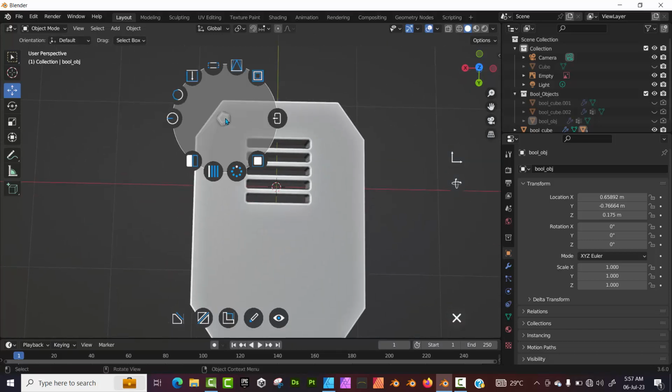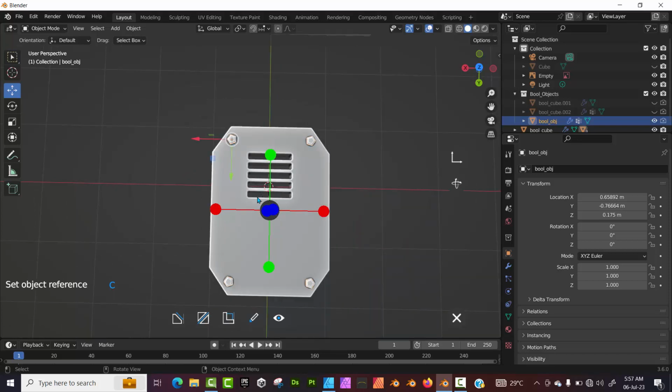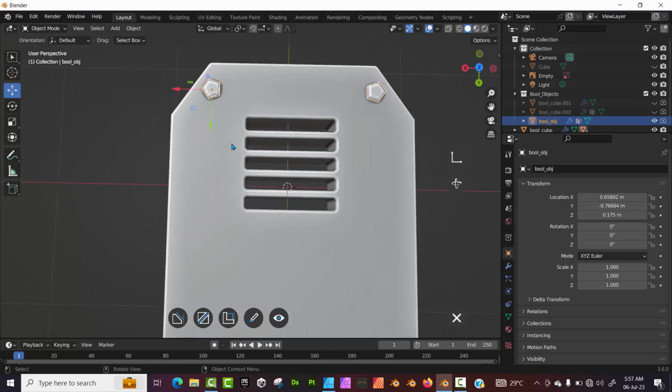So let's right click and go to mirror. Let's mirror here and also here, so we can mirror at both axes. And let's just click the center to validate. So now we have this.